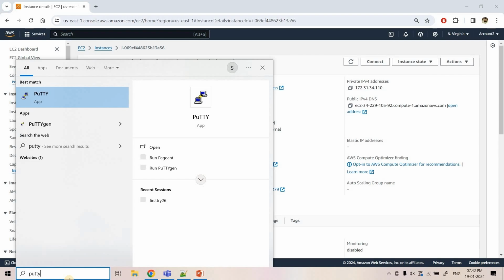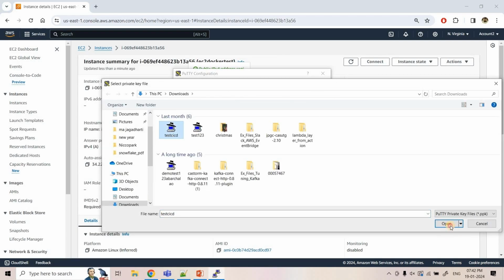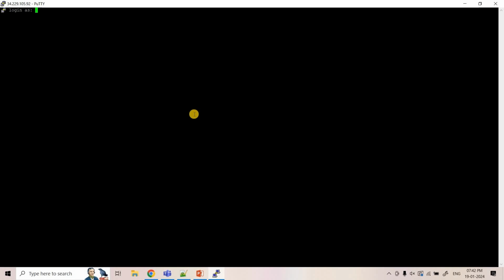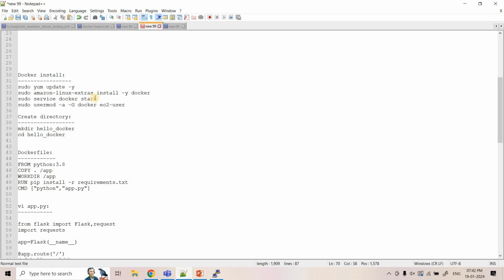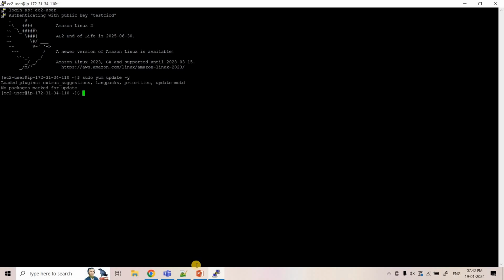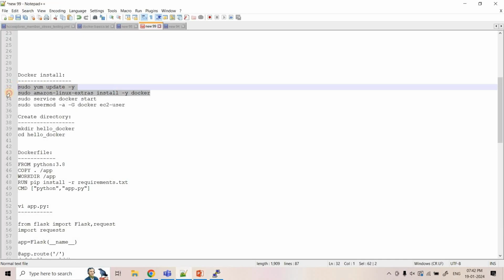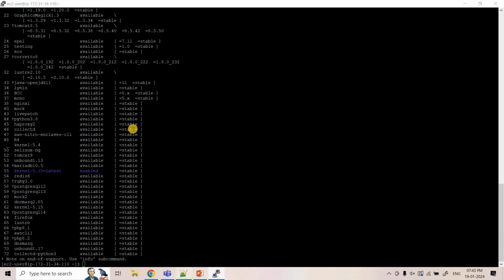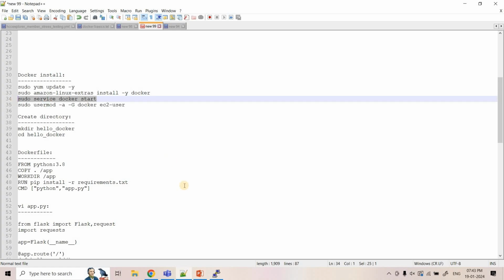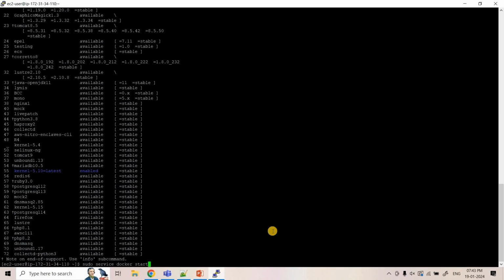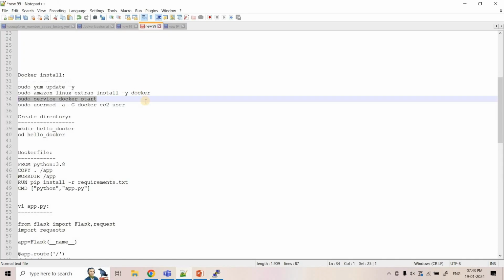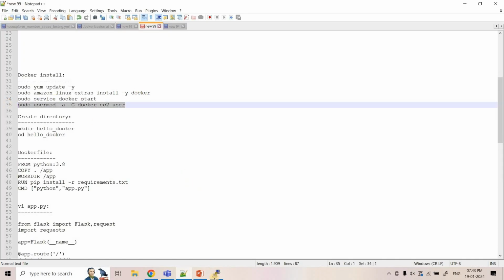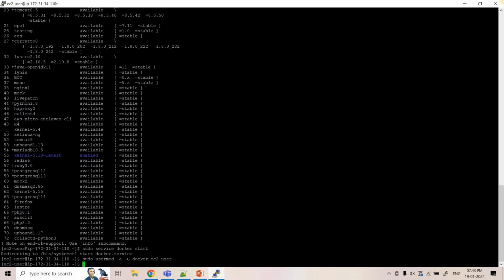I will use PuTTY to log in to it. Click on yes, login as the default login ID as we know, ec2-user. Now what we'll do, we will quickly install Docker in it as we discussed in our previous sections also. So here nothing to update, and now we will install Docker. So here it is completed, and now I will start the Docker service. It is done. I will just give the permission and it is done.